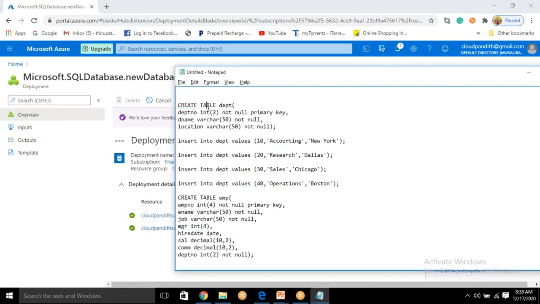Create a table, department table, and the department number is int of 2 and not null. This department number should not be null. That's why it's not null and a primary key column. Primary key means the values in this column should be unique and it should not be null, because primary key will not allow null values. Those are the conditions you need to remember. Next, department name, varchar not null. This department name also should not be null. Next, location: varchar of 50, not null.